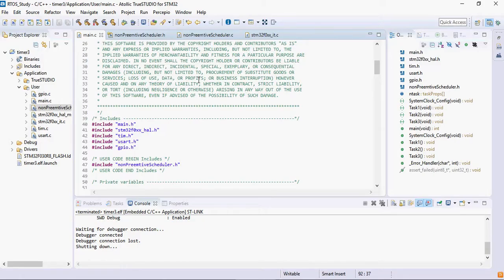So let's start implementing our non-preemptive scheduler. In the previous video, I had shown you how to configure timer 3 peripheral to generate the necessary ticks, which will invoke our scheduler.